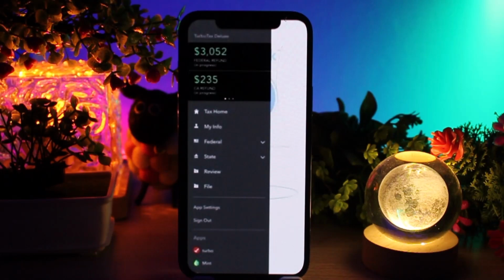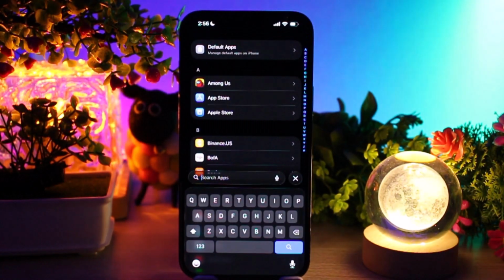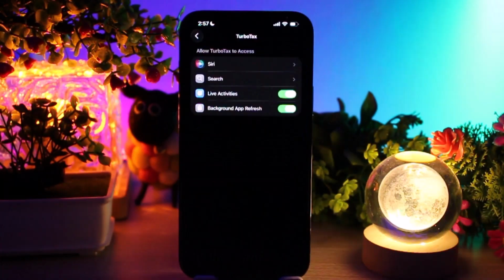If you don't see the biometric option, here's what to do. Go back to the Settings app on your phone. In the search bar, type TurboTax and make sure Face ID or biometric access is turned on. Then go back to the TurboTax app. The next time you open TurboTax, or log out and log back in, the app will ask for Face ID or Touch ID, and that's it.